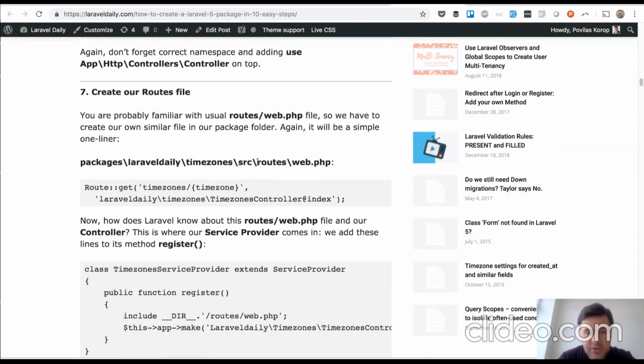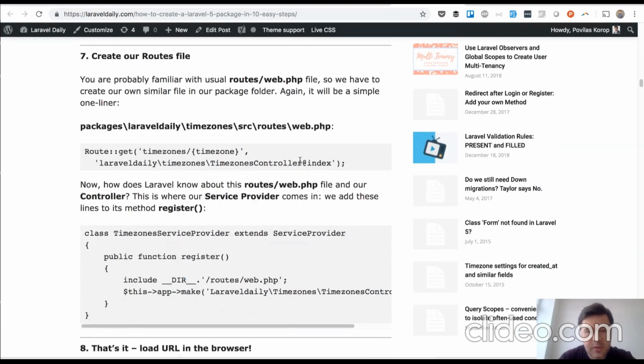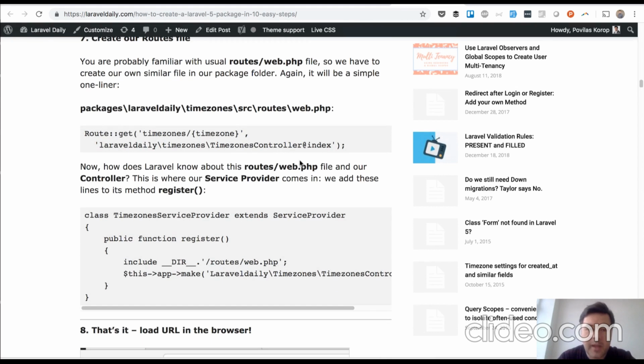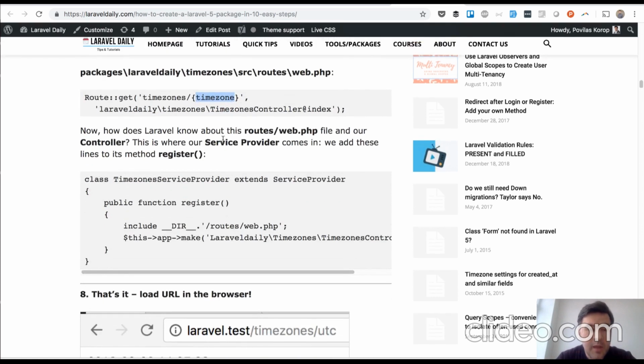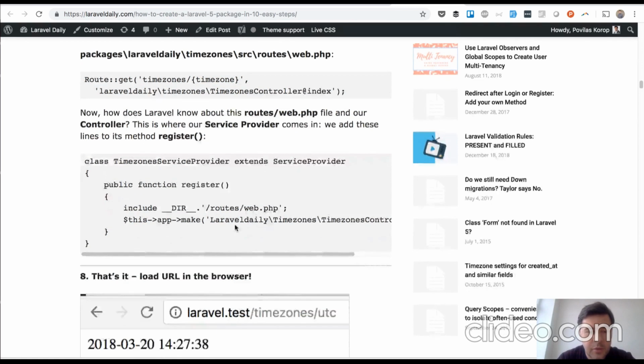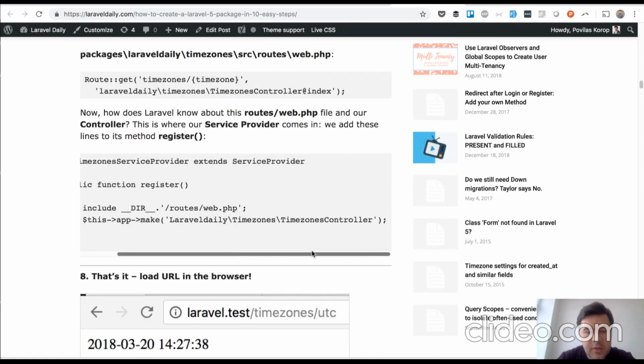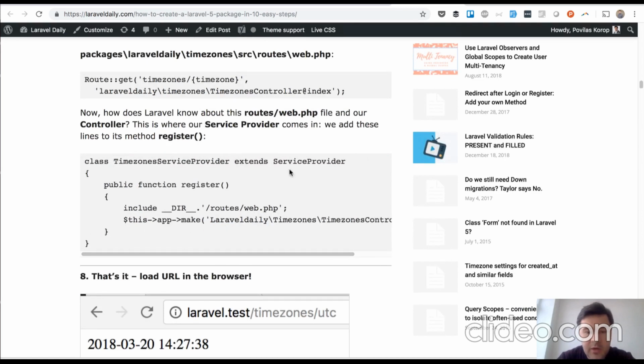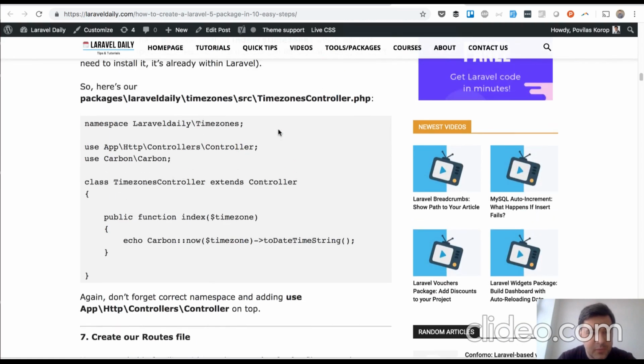Then inside of src we have routes and web, which is totally the same as in a general Laravel project, and we add one route there, so time zone / for example UTC or Europe London or whatever. And now we get back to our service provider, and we actually need to register both. So we register our routes web, and that file actually can be called differently. You can call it routes.php, or you can have a subfolder in a different way. That's your call. And then we need to make our controller with Laravel time zones, and don't forget the namespace.